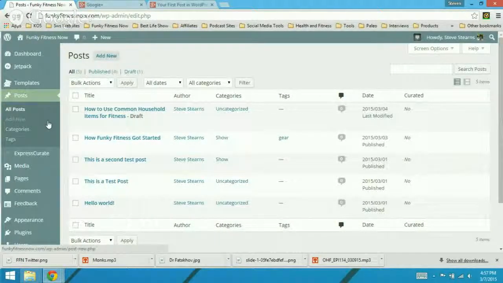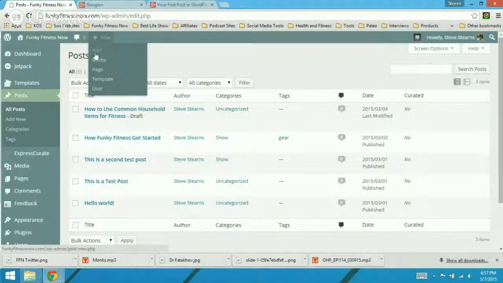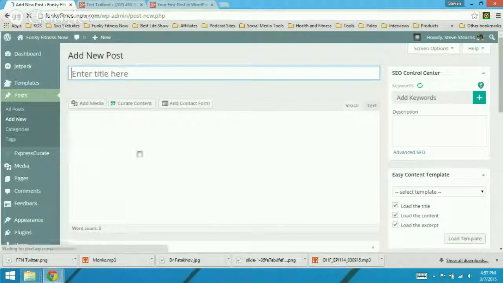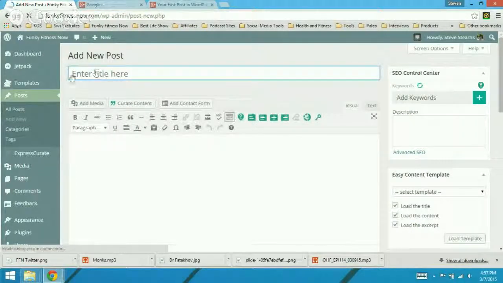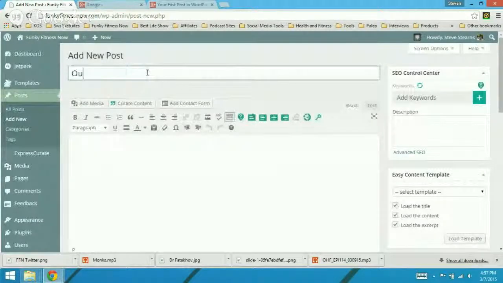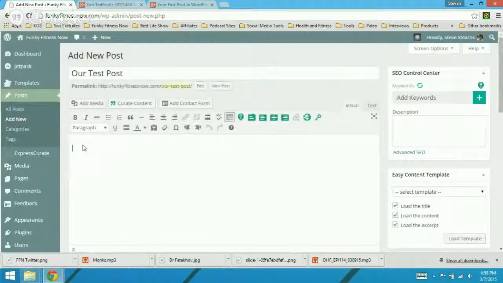But we want to create our own new post. So we're just going to hit Add New. And another way you can do that is up here too. You can add new post right there. So either way works fine. So I'm going to click on that. And I'm going to come over here. And so this is where we would enter the title of our post. So I'll just call it, whoops, what happened? There we go. Our test post. And then down in here is where you'll write all of your content.